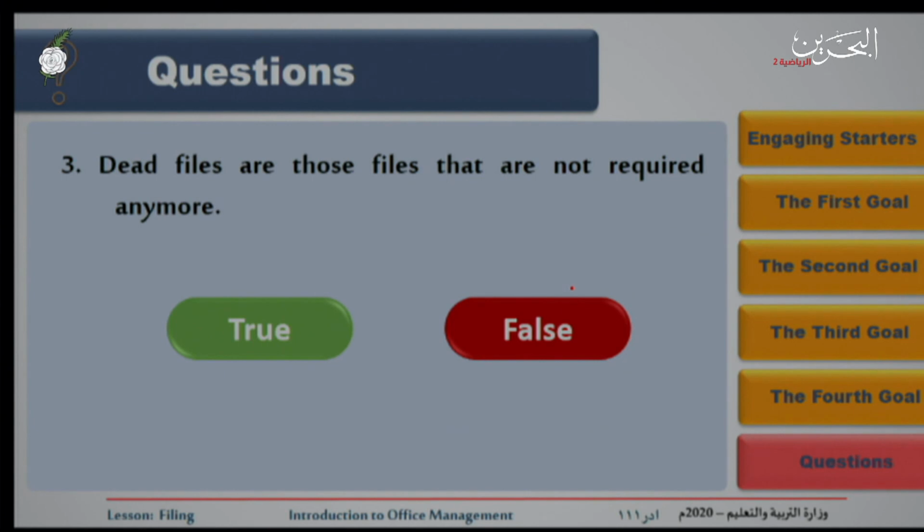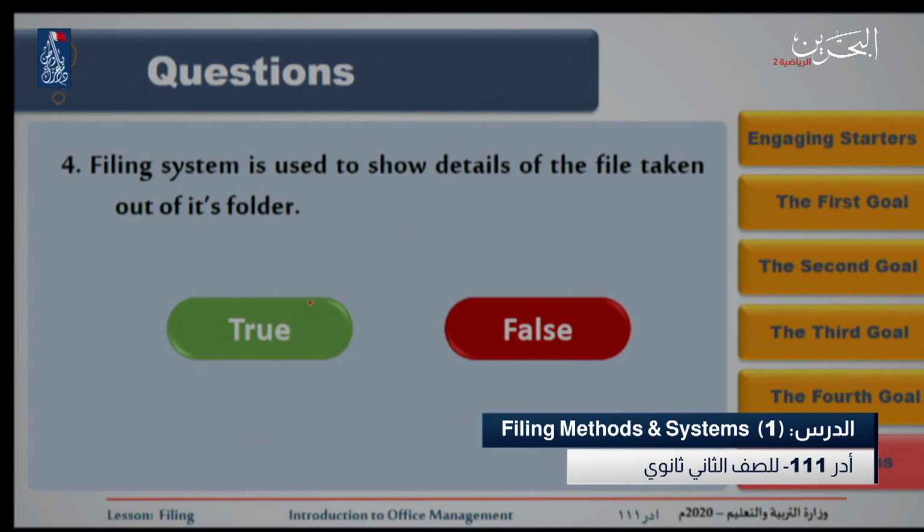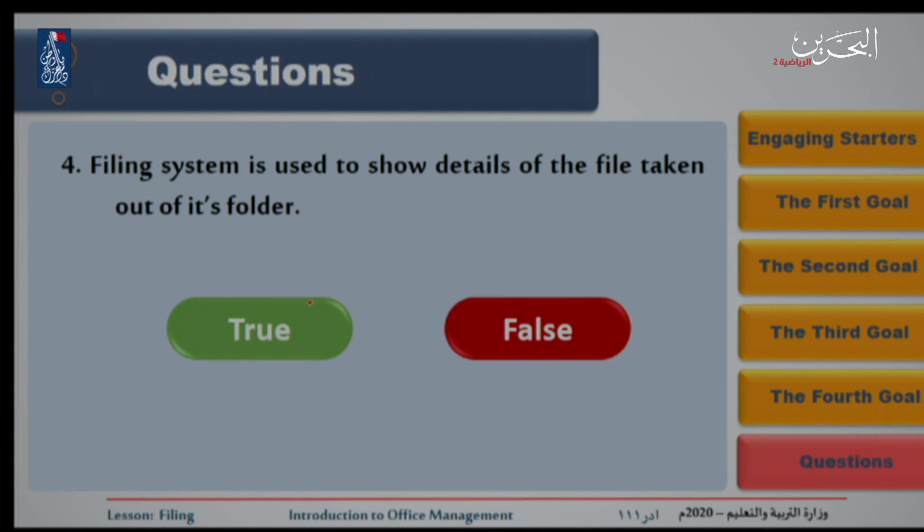Number 3, dead files are those files that are not required anymore. True or false? It's true. Dead files means that they are not required, we don't need them. Number 4, filing system is used to show details of the file taken out of its folders. Is it true or false? It is false. We don't use a filing system, we use an absent card.